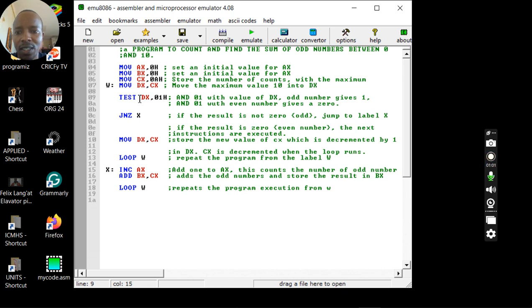The next instruction is the TEST instruction. You know the TEST instruction performs ANDing of the source and destination operands, but just affects the flags. The concept we are using to identify odd and even numbers is that when you AND a number with 01, we test the values stored in DX. Take an example of 10. 10 is an even number, so when we AND 10 with 01, it gives us 0. But 9 is an odd number, so when we AND 9 with 01, the result is going to be 1.